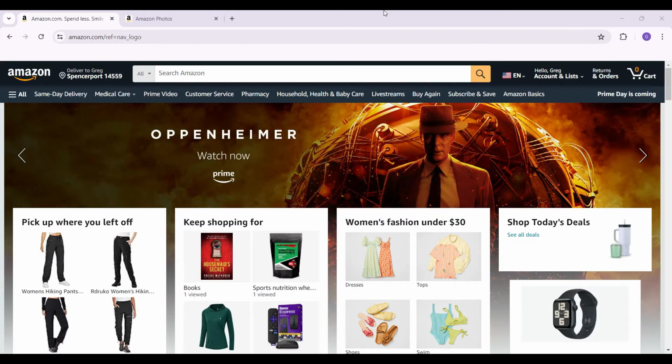In this tutorial, we're gonna look at how to delete an album in your Amazon Photos. Now let's begin. Do note that I've already logged into my Amazon.com account. In case you have not, do log in. It's quite easy. Now I'm gonna go right over to Amazon Photos.